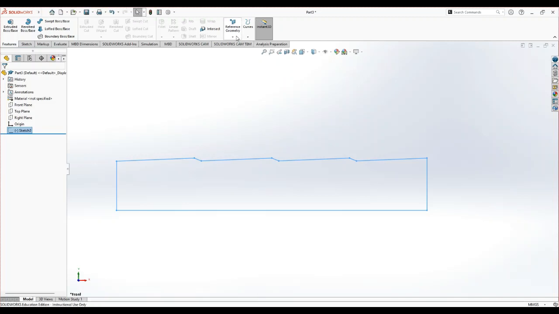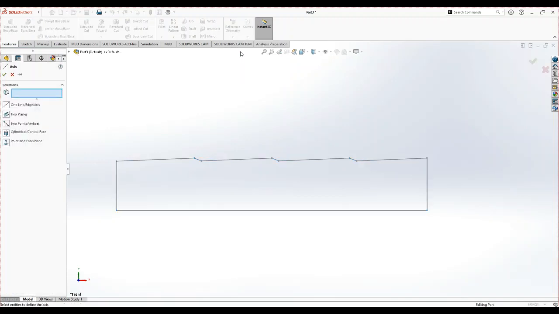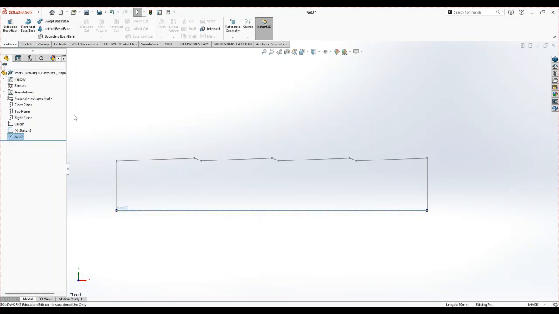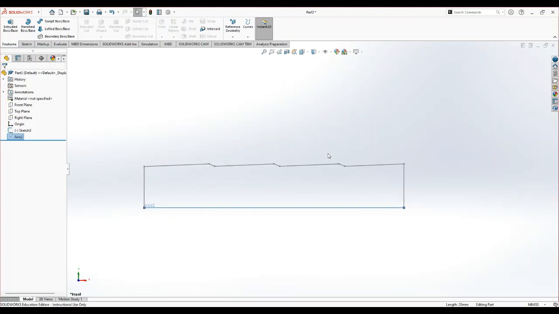But we also need an axis for it to revolve around. And we can do that. We go to reference geometry, and we click on this bottom line, which is going to be what we revolve around. So now we have our axis. It's called axis 2. Yours might say axis 1. That's completely fine.